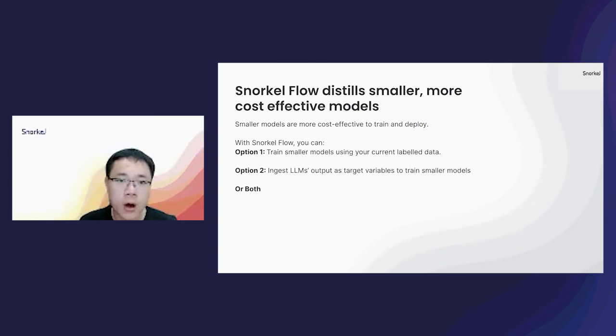In addition to all of the fine-tuning above, Snorkel Flow also supports distilling to smaller, more cost-effective models. Smaller models are more cost-effective to train and deploy. With Snorkel Flow, you have a few options. You can train a smaller model using your current labeled data, or you can ingest your large language model's output. This is a teacher approach, where a large language model teaches a smaller model, showing it the target, and then you use it to train the smaller model.